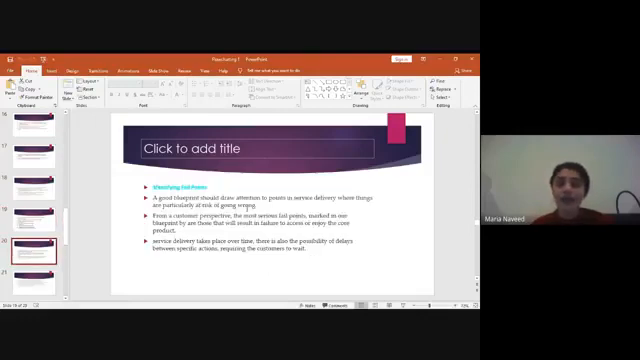Then we can identify the fail points. What are the fail points of the entire service? Fail points are also very important to be added. Running the restaurant is a very complex kind of business, and much can go wrong. A good blueprint should draw attention to the points in service delivery where things are particularly at risk of going wrong. From a customer's perspective, the most serious fail points marked in our blueprint are those that will result in failure to access or enjoy the core products.